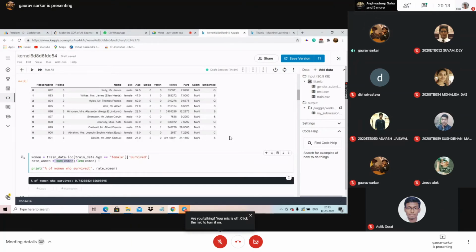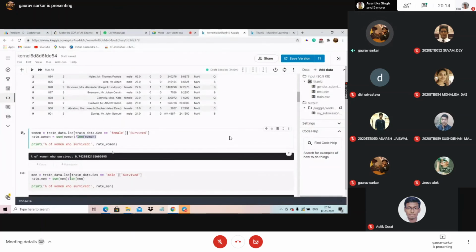If you think closely, you will understand that this sum of women will give only the number of passengers who are women and survived, because this women variable is storing the women who survived and the women who died. The died values are 0 and the survived values are 1. So summing that woman variable will give you the number of women who survived, and this length of women will give the total number of women who were on that ship. So this basically will give you the percentage of women who survived. Clear?